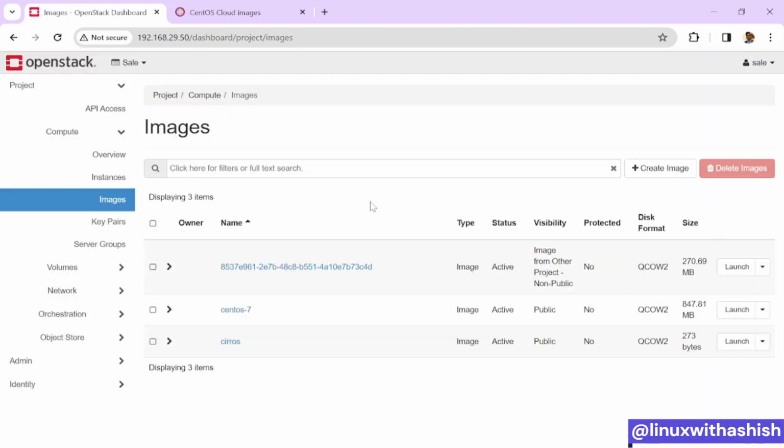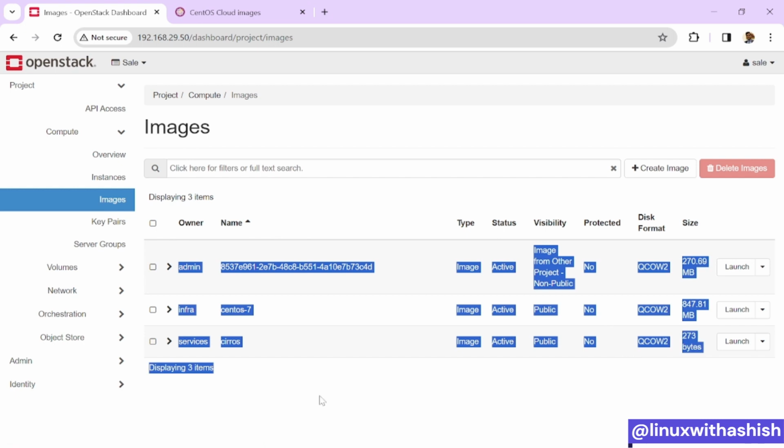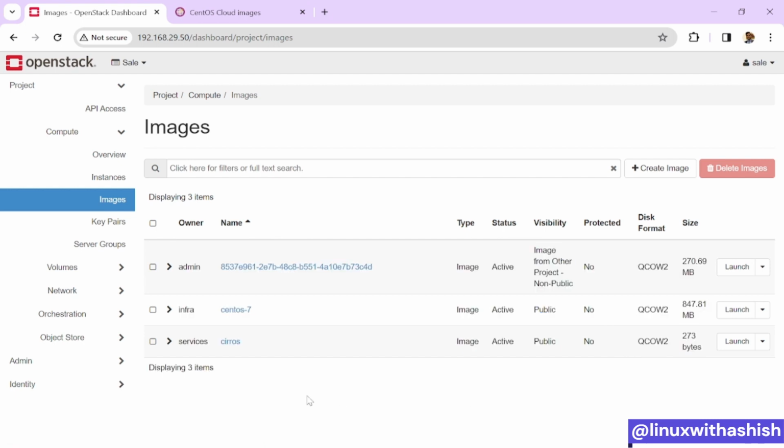Guys, remember one thing: whatever resources are created by the user admin or a user equivalent to admin will also show here. Why? Because we have associated the cell user with admin privilege. That's why you can see these resources here. What we are going to do is, you can use any image which has already been created, but here we are going to create a new image so that you get an idea how you can create a new image and launch it.